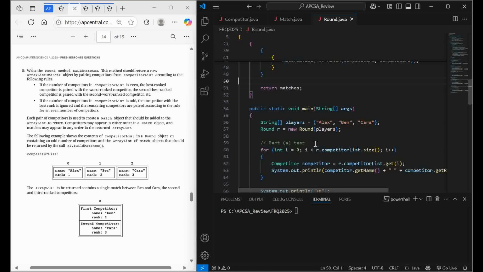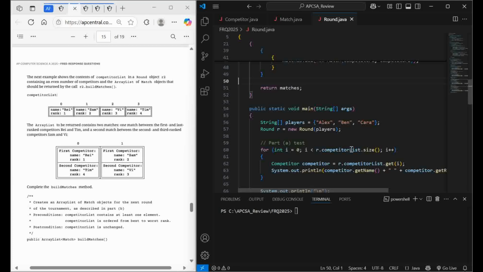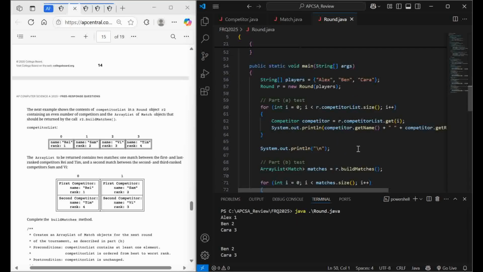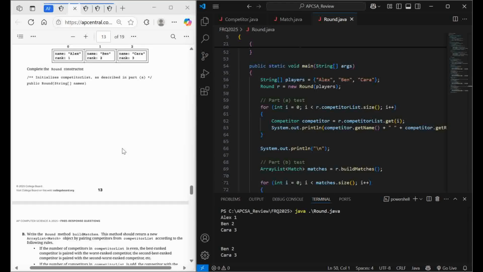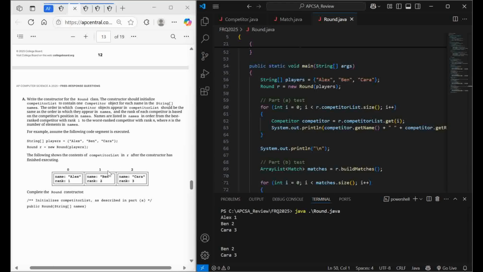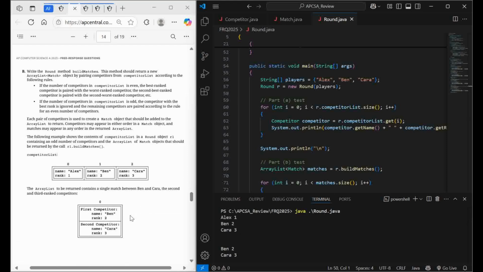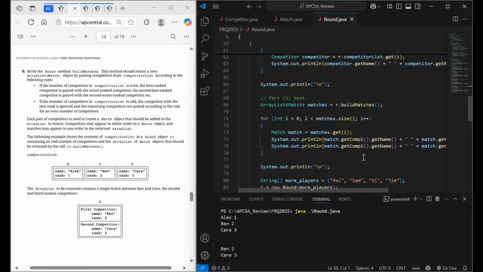And so here I tested what they gave from the document. So if I just run this real quick. For part A, I just tested if we can get the array list of competitors from the given array of players, which is here. And so we can see Alex, Ben, Kara, rank 1, 2, 3. Good to go.